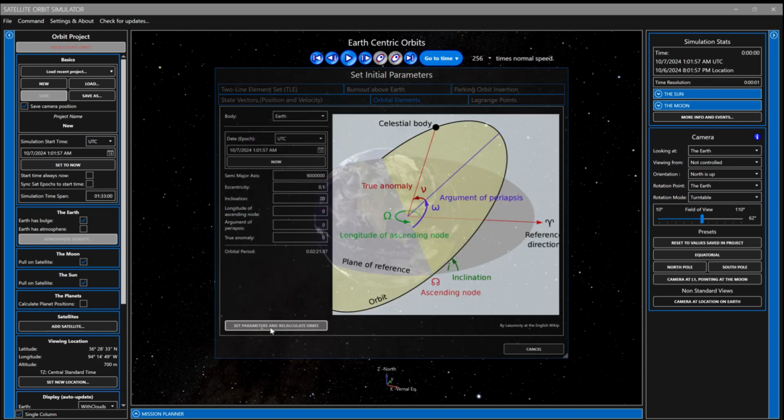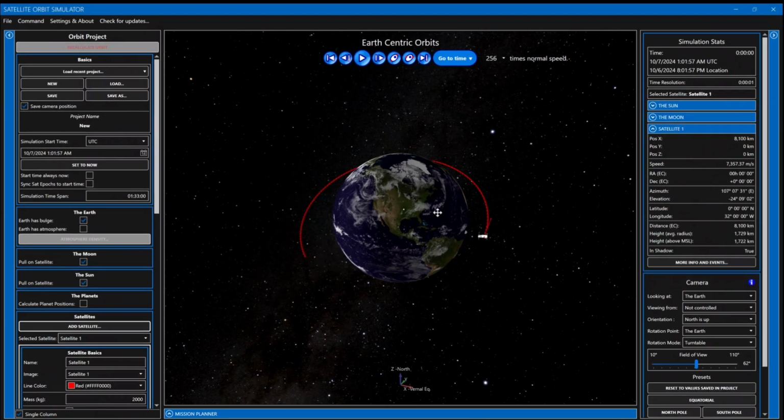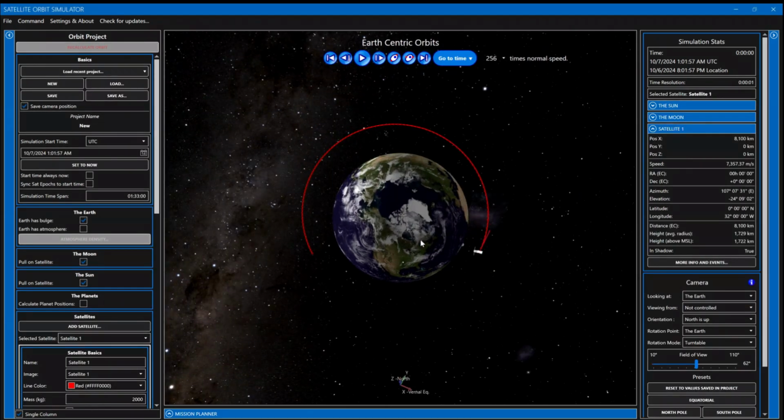Now, click on the Set Parameter and Recalculate Orbit button. When the current dialog closes, the new orbit is shown, however, it may not be complete. Change the simulation time span to 2 hours and 22 minutes so you can see one complete orbit. Then press the Tab key and recalculate the orbit. Note that the satellite is at perigee and over the equator as we expected.